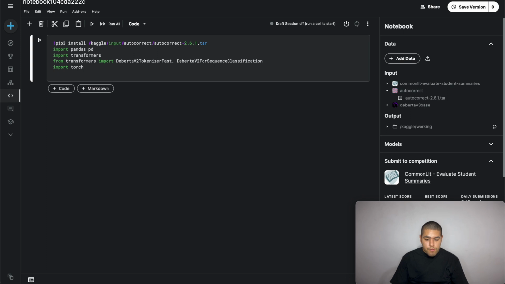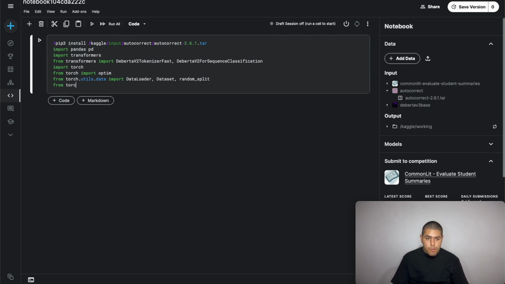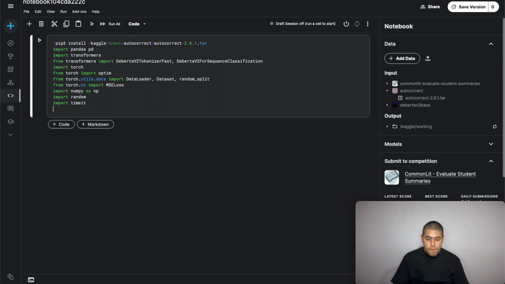We will need torch. We will need from torch import optim for our optimizer. From torch.utils.data import DataLoader to load data, to create datasets, to split the dataset. After that, from torch.nn, we will import the loss function. We will need numpy, we will need random. I will estimate the training time, so I will import timeit. After that, I will import tqdm, which will give us a pretty progress bar. And we installed autocorrect, and we import that.